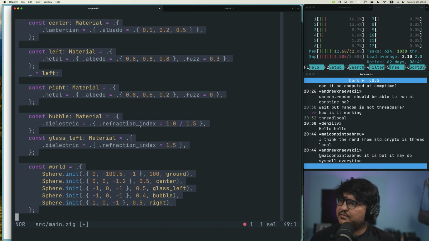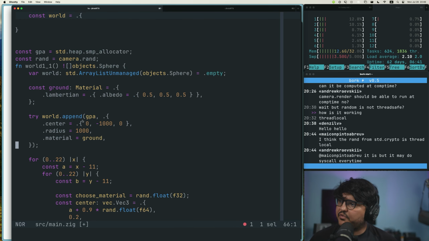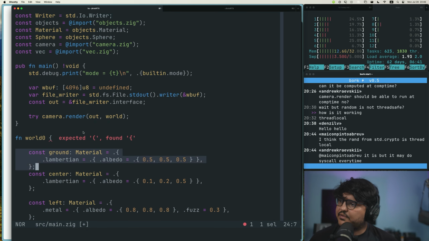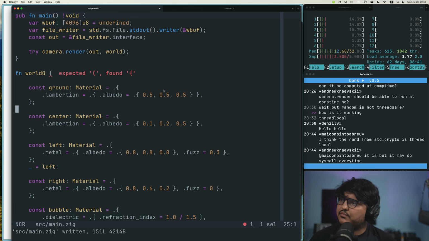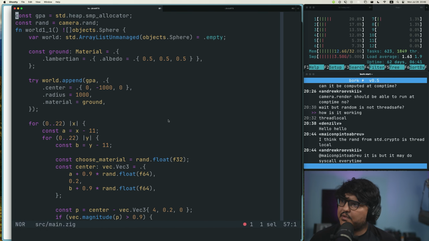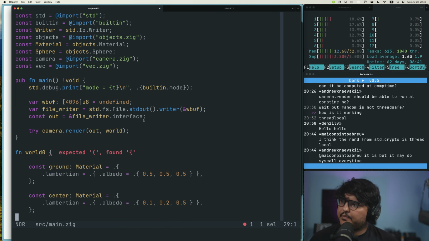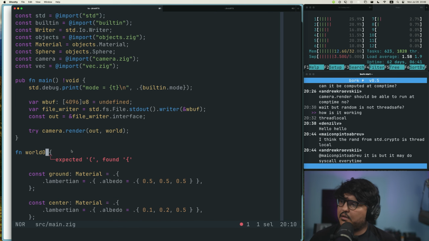World 0. We're missing ground because we moved it over. It's kind of sad. Let's put it back. So ground, but it didn't have these numbers. But I guess it's fine. We're going to leave it there like this.